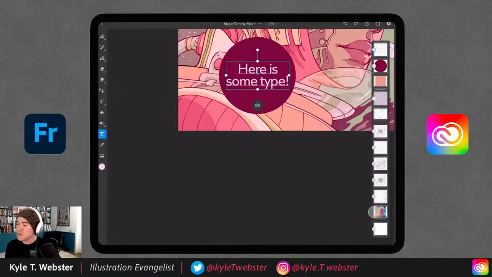And I can come over here and you'll notice that it automatically created a text layer for me. I didn't have to create another layer separately. It's right there, so I can hide that now. It's at the top of my layer stack.